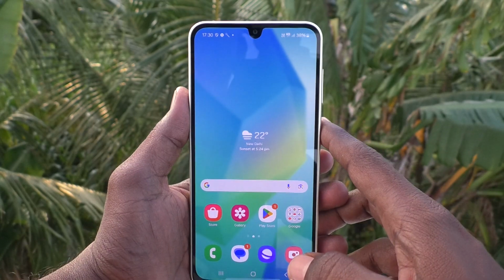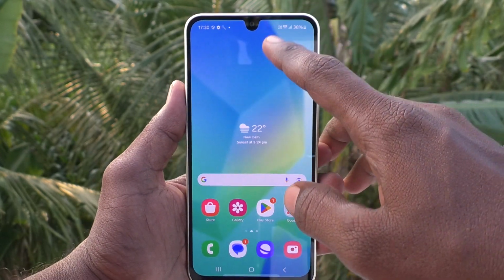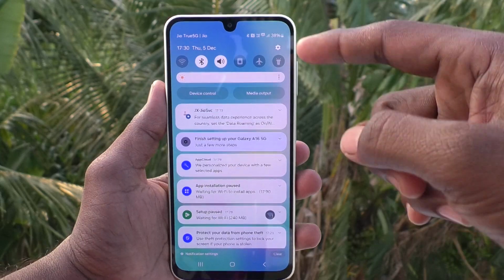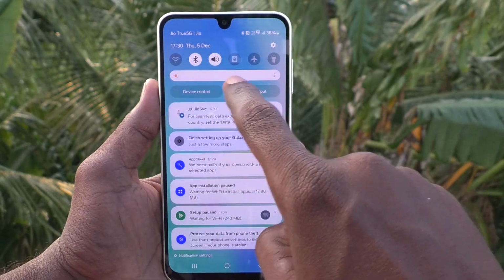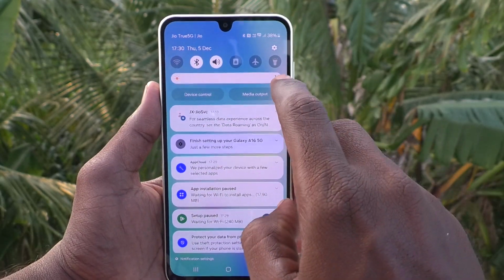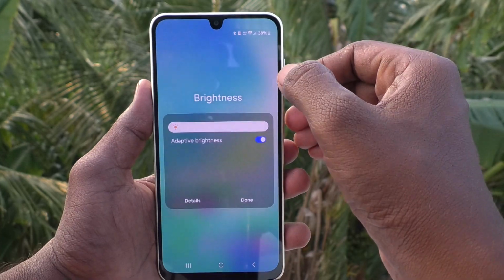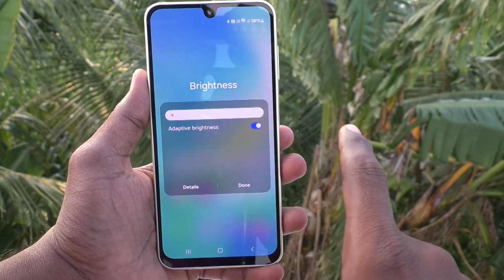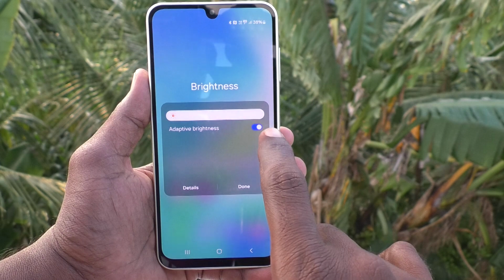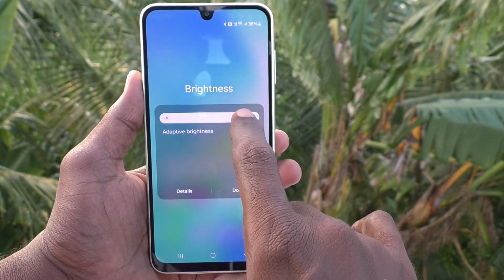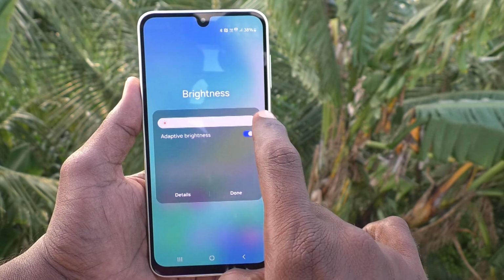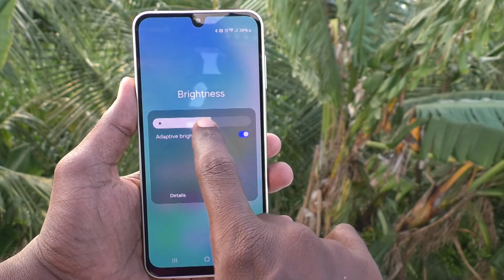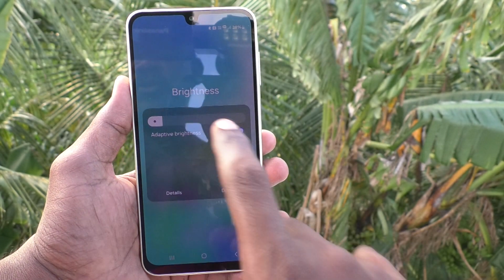You will see the brightness in the notification area here. Okay, if you single swipe, you will get the brightness level here. If you click on this 3 button, you will get the brightness level. Okay, brightness level as of now full. Okay, full brightness is used in my phone. Okay, if you want to adjust the brightness like this, yes, you can decrease.